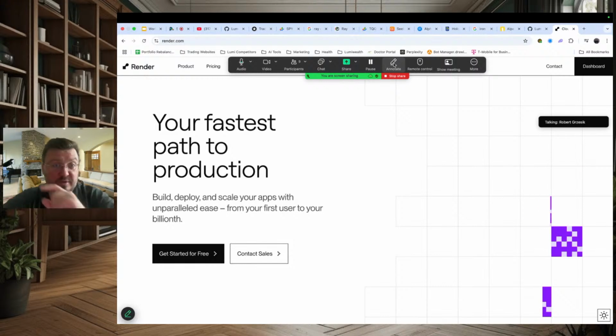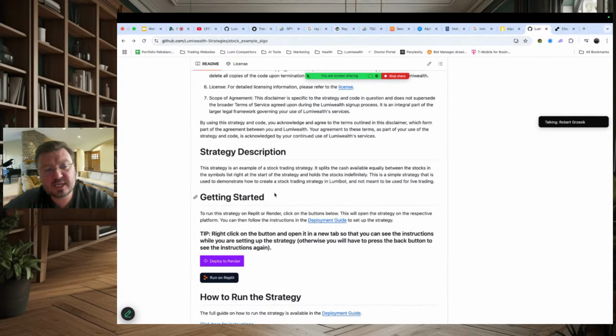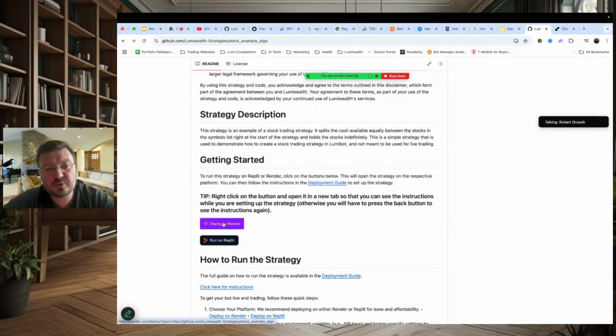All right, it's a great question. Thank you. Okay, cool. So let's set that up. Here, what you're going to do is go into this strategy in GitHub, and you're going to click on that deploy to Render button.